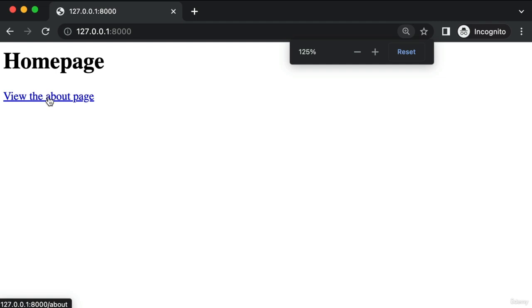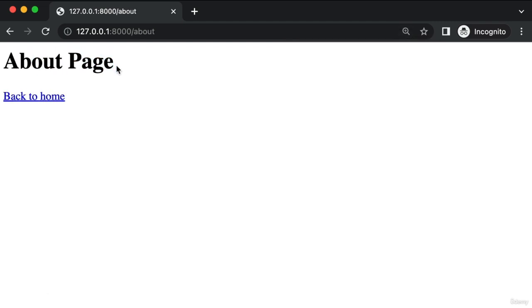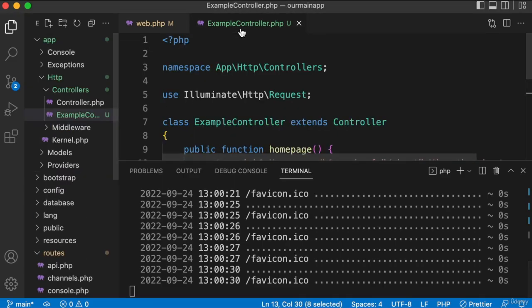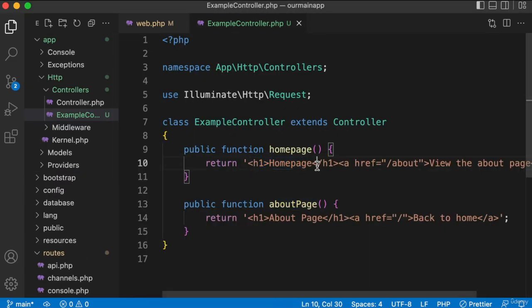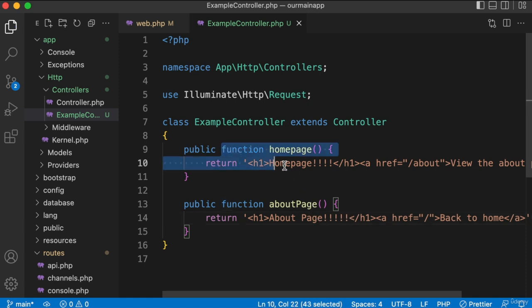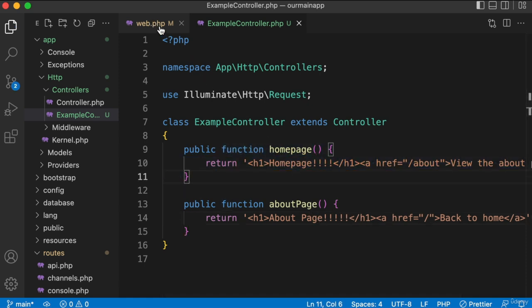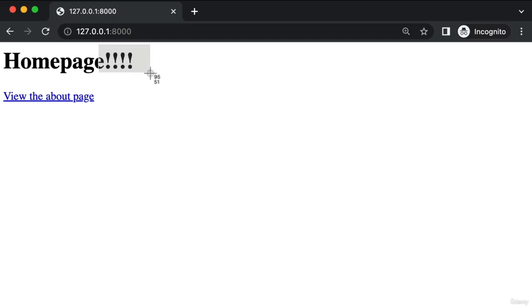Let's make a tiny adjustment just to prove that it's using our controller. For example, let's add a few exclamations after this headline. So you would go into your controller. Here it says homepage in the heading level 1. I would just add a few exclamations here. Do the same thing for the about page just to prove that this code is being used instead of the old functions in the web file. So let's save that change. If you refresh, perfect.